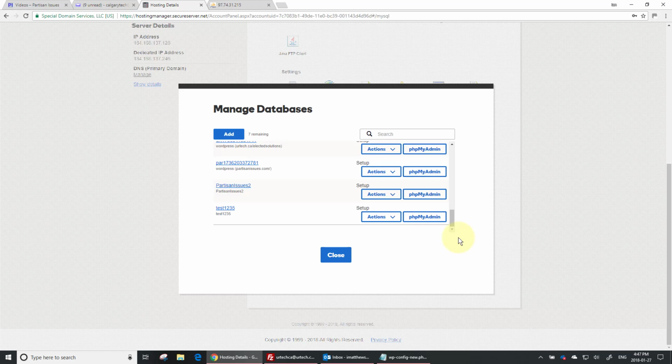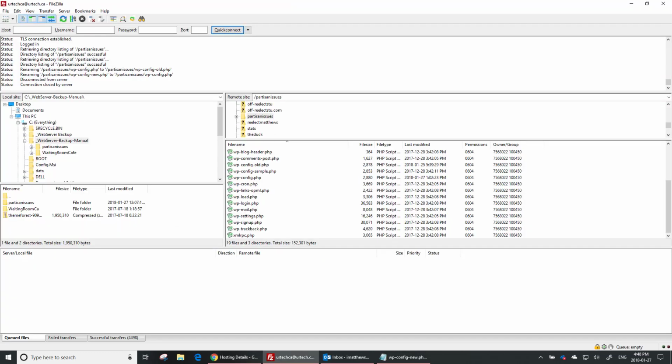Okay, so here you can see I've FTP'd into my site, and that's not very challenging to do. You simply enter your host name, username, and your password. In this case, I'm using FileZilla, but you can use any FTP software. And right in the root, you'll see wp-config. That file is what contains all of the configuration information for your site.